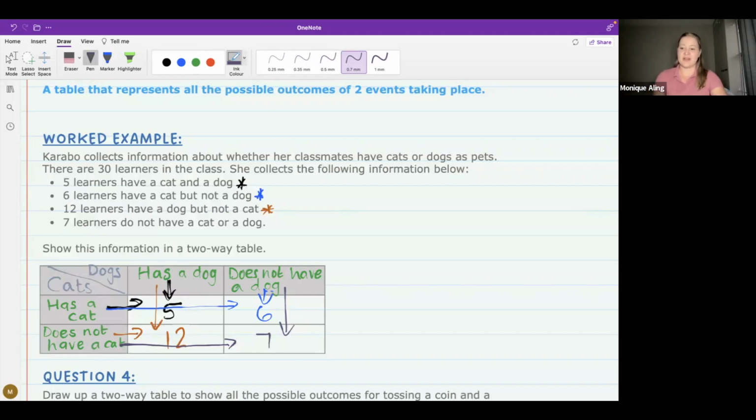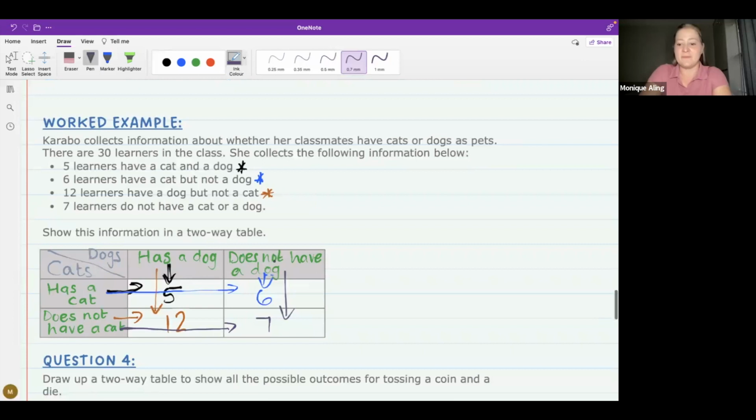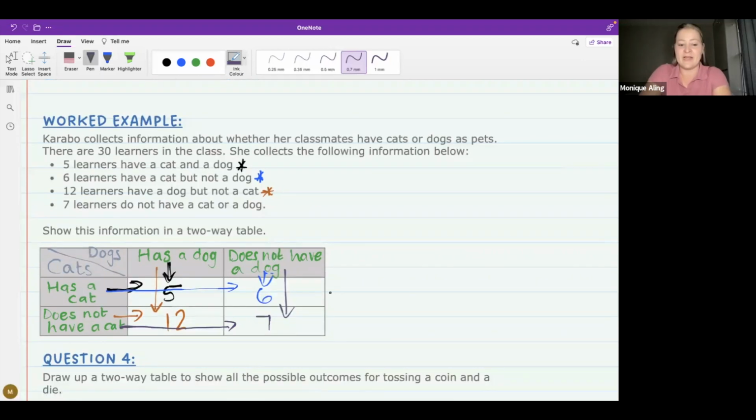This one's a little bit better, I think, than a tree diagram. And that's probably why it's never asked in an exam. So hopefully this will be the year. Okay.